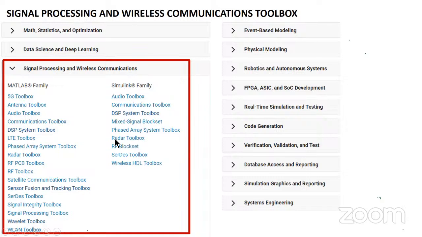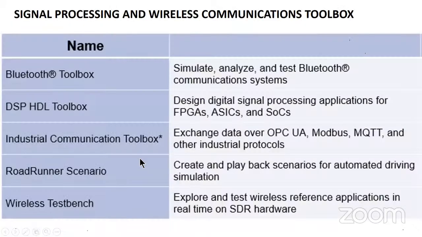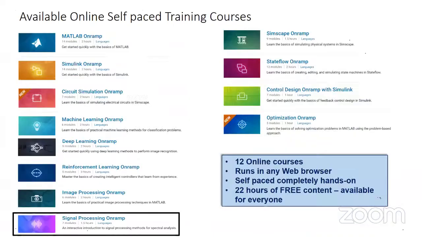We will not discuss the Radar Toolbox or the RF Toolbox, but these toolboxes will be helpful for you. Okay, so these are the new toolboxes which are introduced, like Bluetooth Toolbox, DSP HDL Toolbox, or Industrial Communications Toolbox. These are the new toolboxes which are introduced in MATLAB 2024a or 23b. Okay, so this is very important.